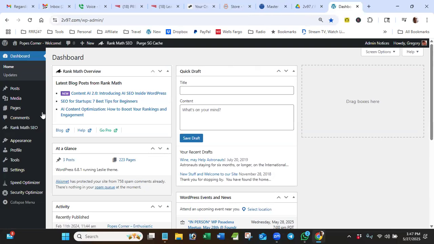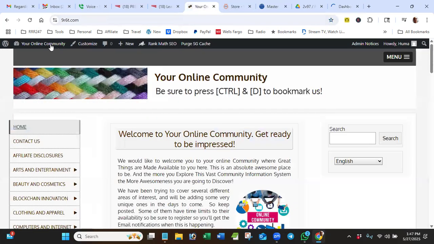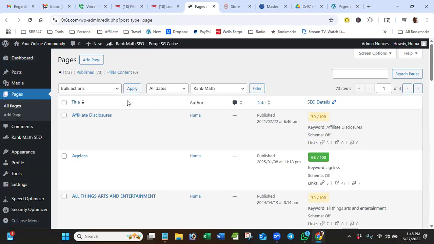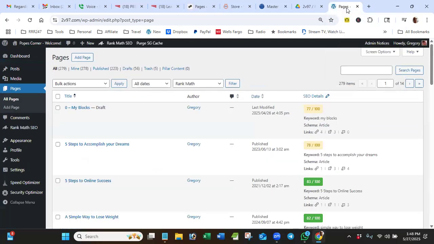Now, I'll show you something. I can't remember exactly what the page that I'm thinking about is. So when I go here to pages, all pages, it's a list of all my pages on my website. And you don't have this mega list here. When I go to your dashboard, you'll see yours is pages, all pages, only a total of 73 published pages. Now, when we look at mine over here, I have 278 published, 223 published pages.